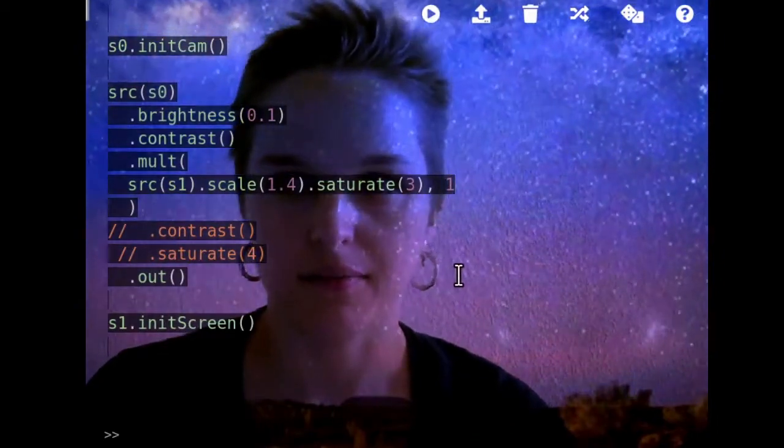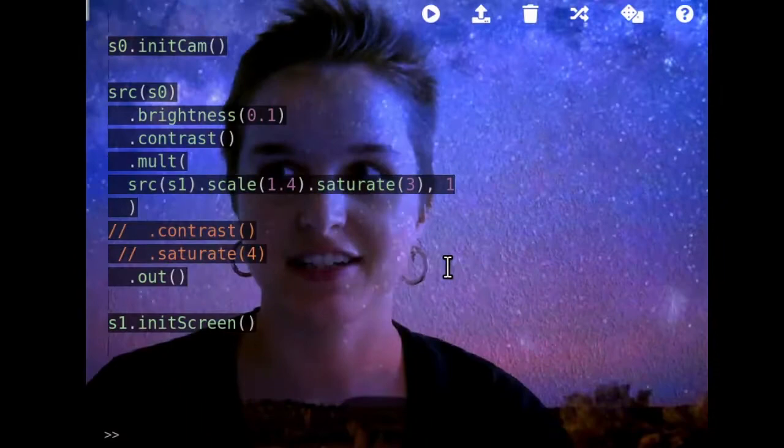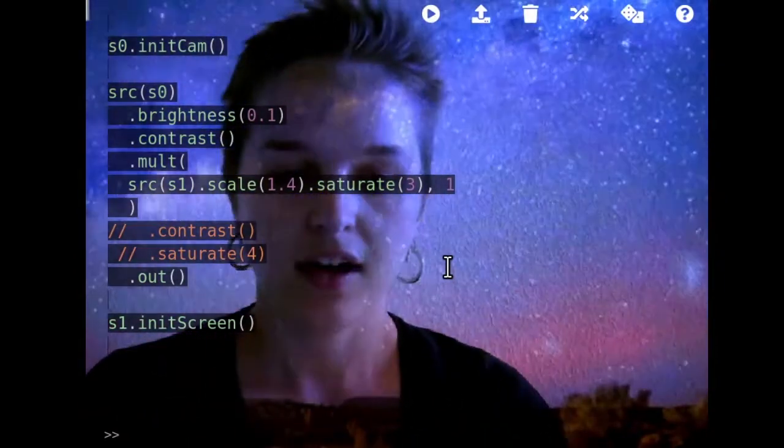This is creative coding, DIY webcam filters. For this section, we'll be looking at how to use a webcam as a source in Hydra, and also how to combine and layer multiple sources and outputs. Here you can see the code for what is going on the screen, and this is what we're going to learn how to do right now.